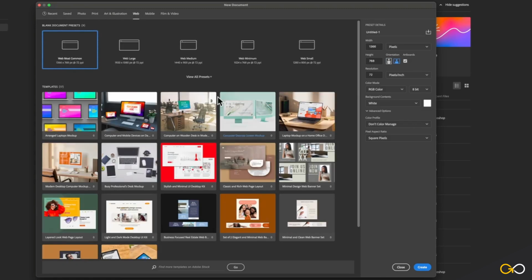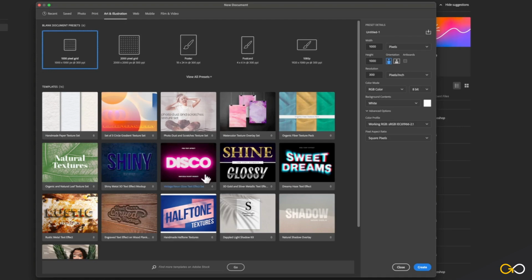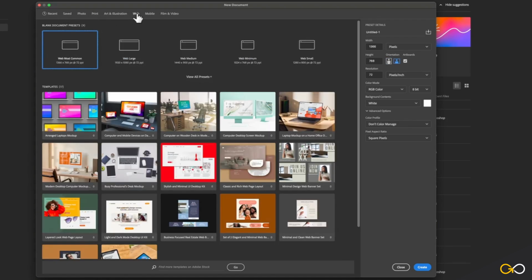So if I look at web, for example, you'll see that again, we have some different blank presets here. We can click View All Presets to see even more. And we'll notice that most of these are in pixels. And below that, we have our templates for this section. So these are the templates for all of our web type documents. And let's go to Art and Illustration just to really hit this home so that you can see some of these examples here. But what I'd like to do is set up a new web or digital document.